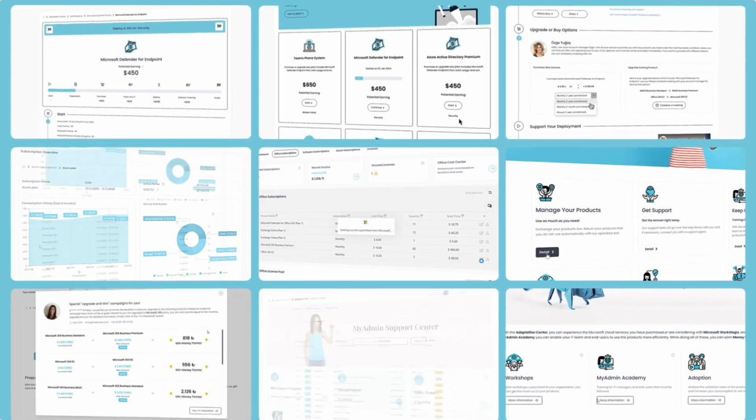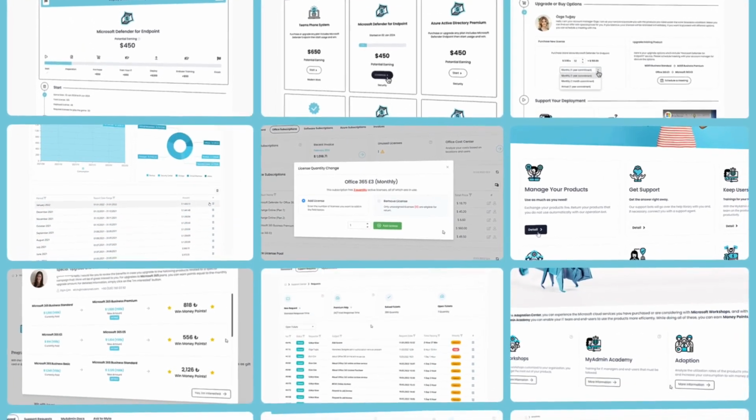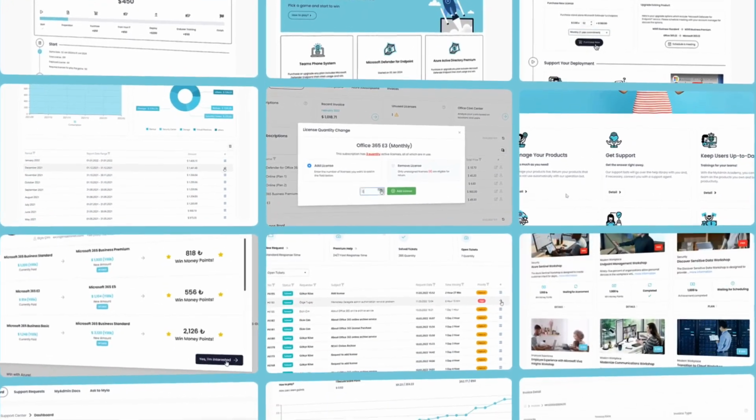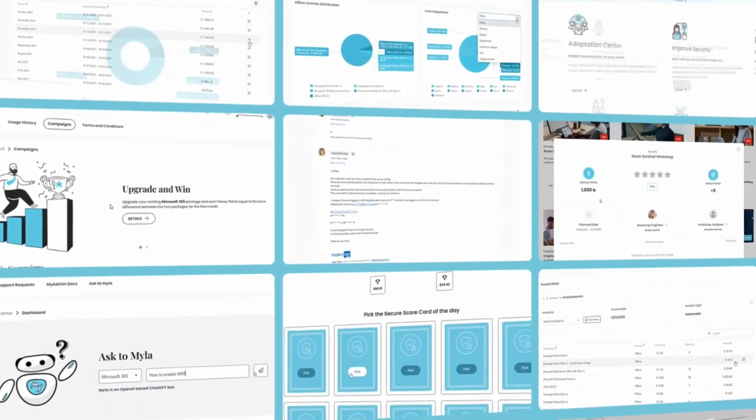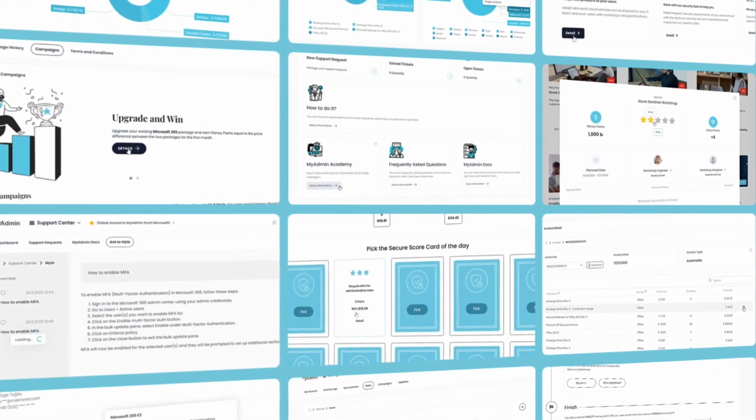MyAdmin leverages Microsoft services and programs to achieve optimal performance and is chosen by more than 1,000 IT managers. Join MyAdmin today and explore the excellence of the Microsoft Cloud ecosystem and the modern digital way of secure productivity with Noventic quality.